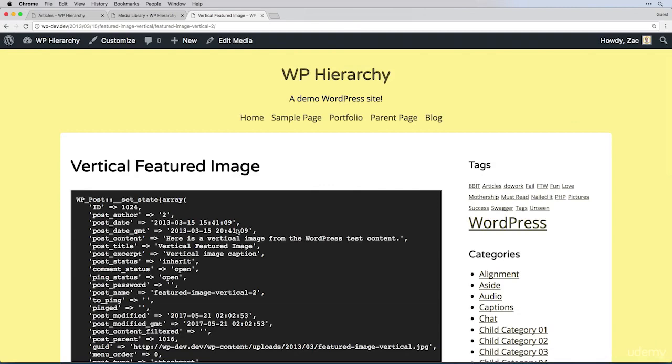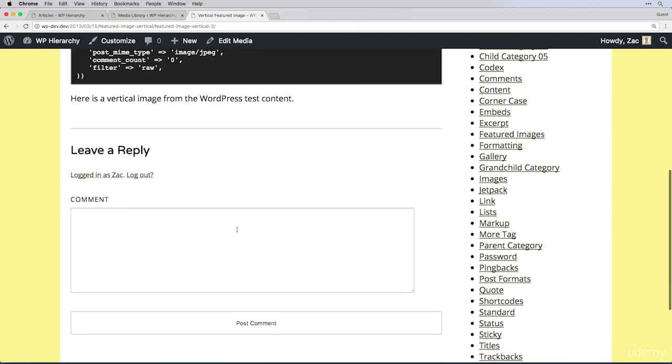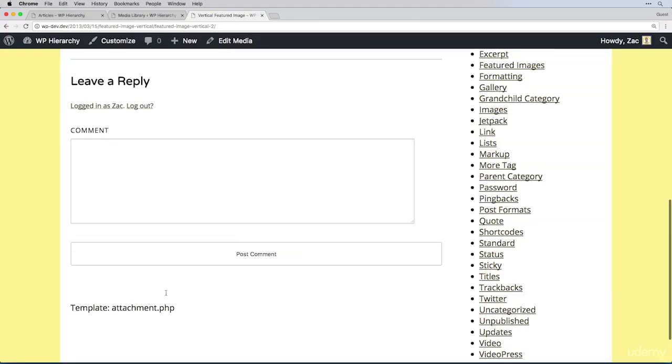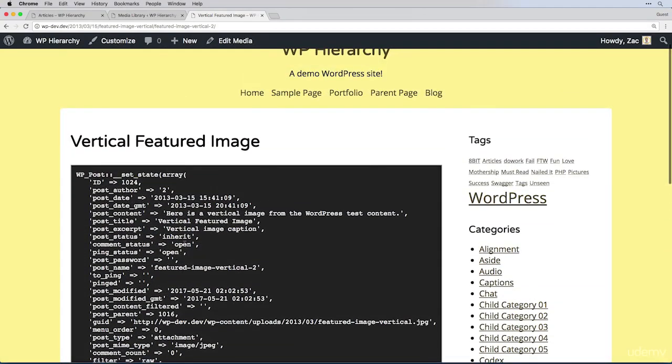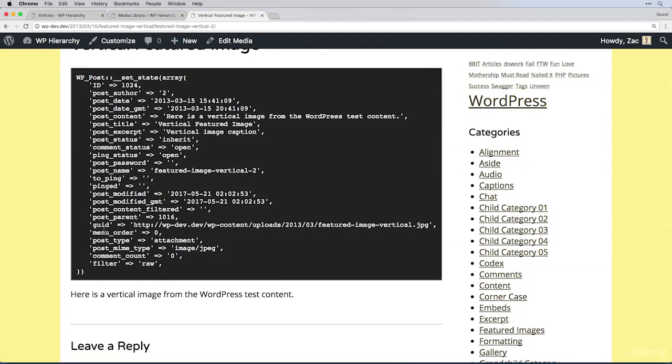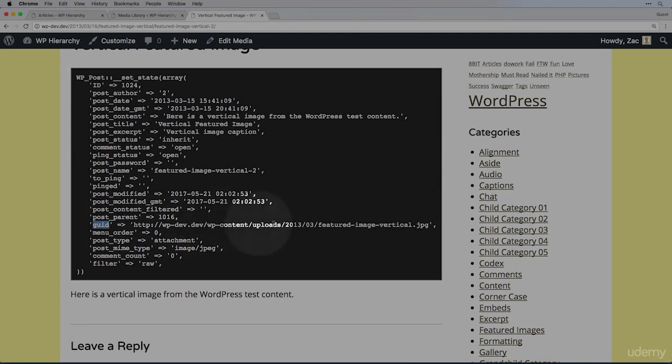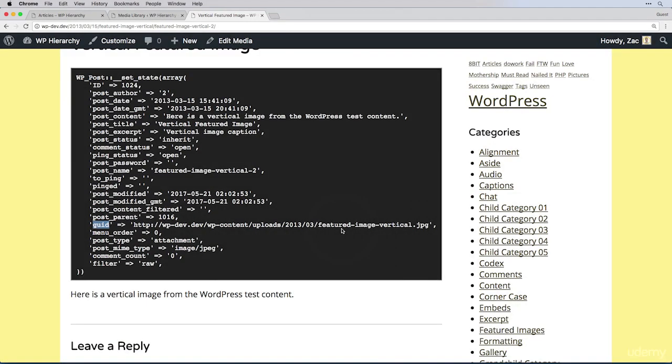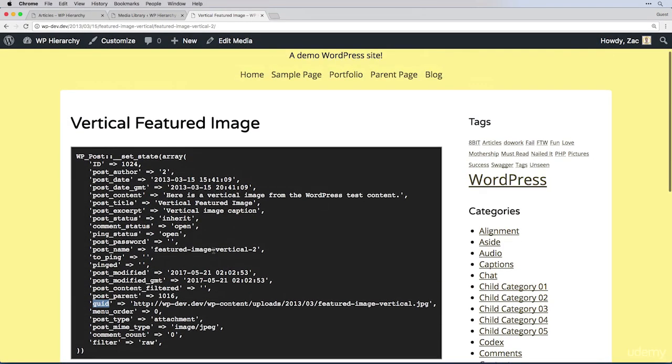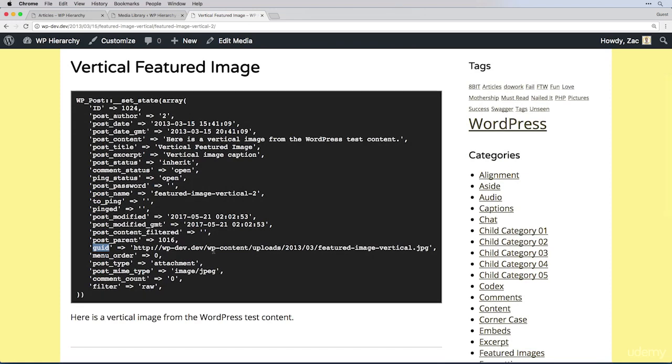Okay, so here is where we left off. We had our attachment.php template, and that was outputting this block of content, and I pointed out the GUID that can allow you to get a direct link. So first of all, let's take this out and put in something that's going to generically work for any type of media attachment we have.